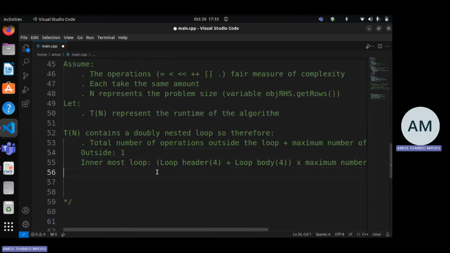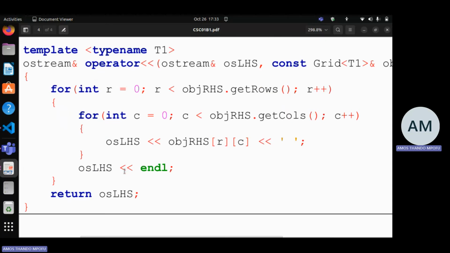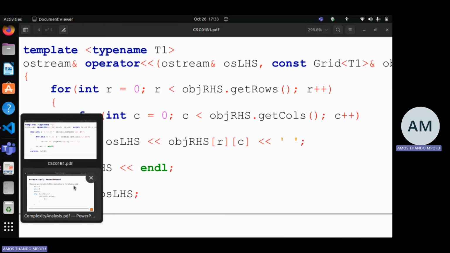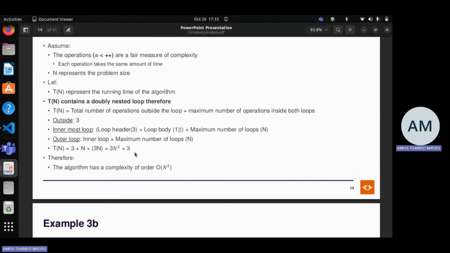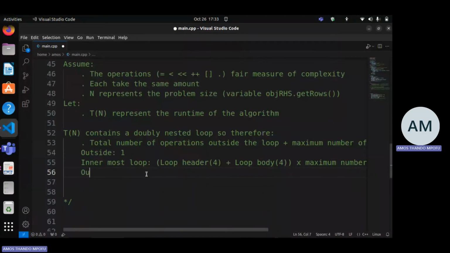So I'm just going to put that 1 there. The important thing is the n squared. You don't have to worry about that a lot. So we are done with this. So now the answer is going to be calculated as inner loop times maximum number of loops, which is n. That's how we find the outer loop.